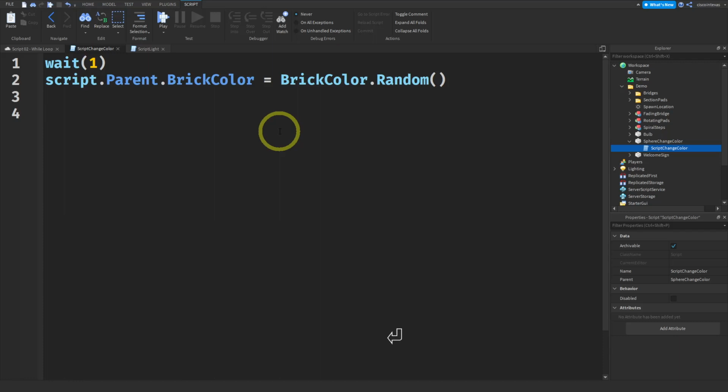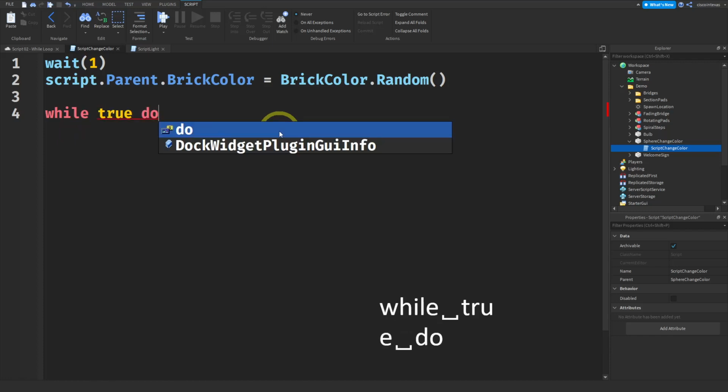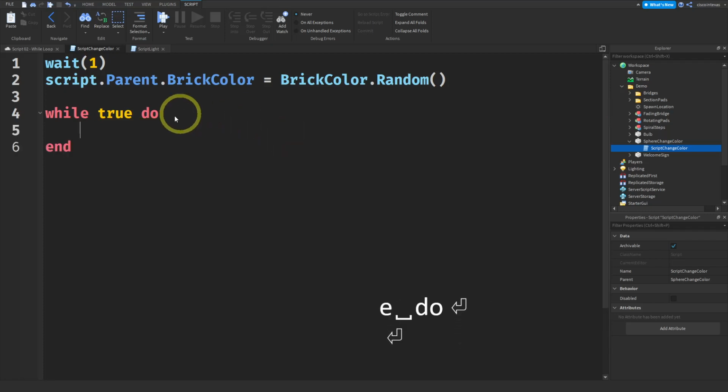Well, Lua, the programming language that Roblox uses, provides us with a tool for doing that, and it is called a loop. Okay, and how do we use a loop? Well, there are actually a few different kinds of loops. We're going to use the simplest one, which is called a while loop. And here's how you type that in. So you do while true do, and then I just hit enter, and it will autocomplete the rest of it. It'll put a little end and give me a little space in between.